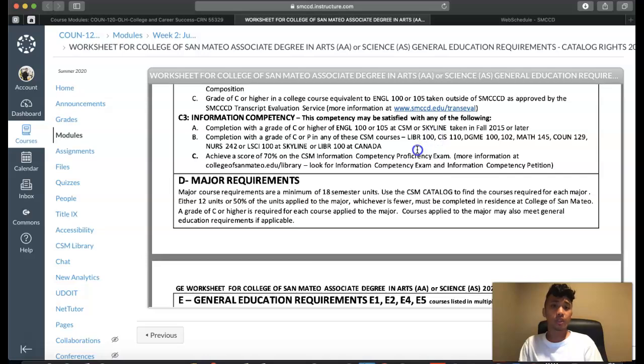Or you can take one of these courses here. Some of these are a 1-unit course. Students usually do the Library 100 class.